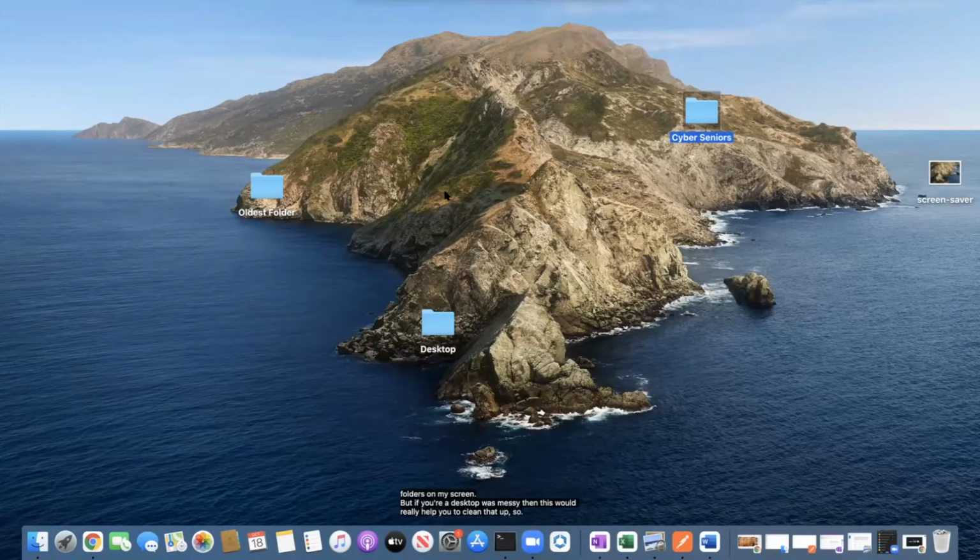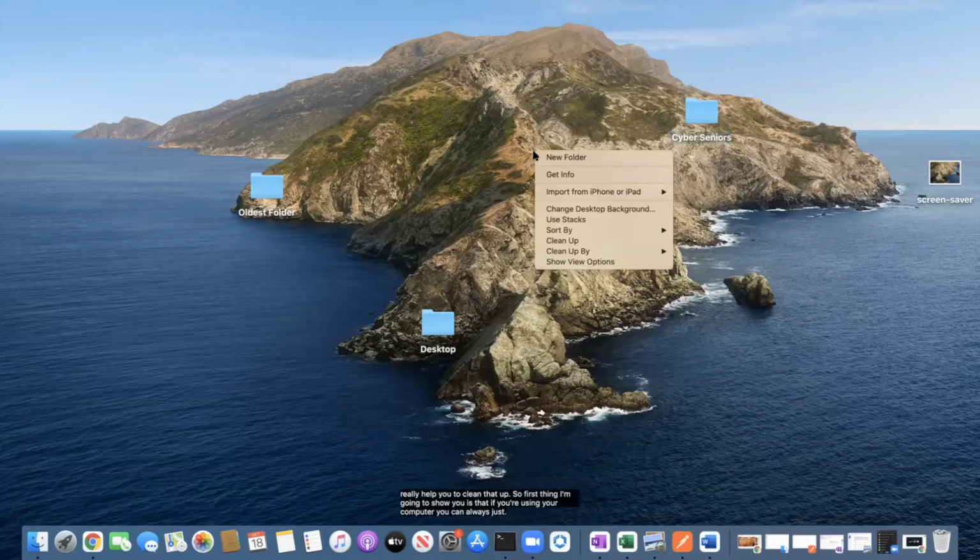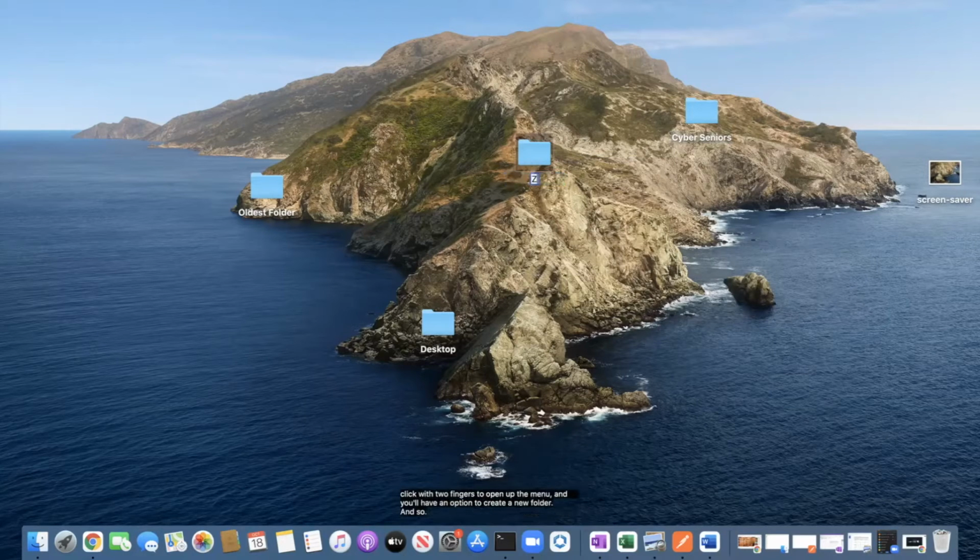The first thing I'm going to show you is that whenever you create a new folder on a Mac, you'll either right click or click with two fingers to open up the menu, and you'll have an option to create a new folder. You might want to create a folder to store all of your Zoom backgrounds. As you can tell, the folder was created where my mouse was when I decided to create it. That can get pretty messy over time.